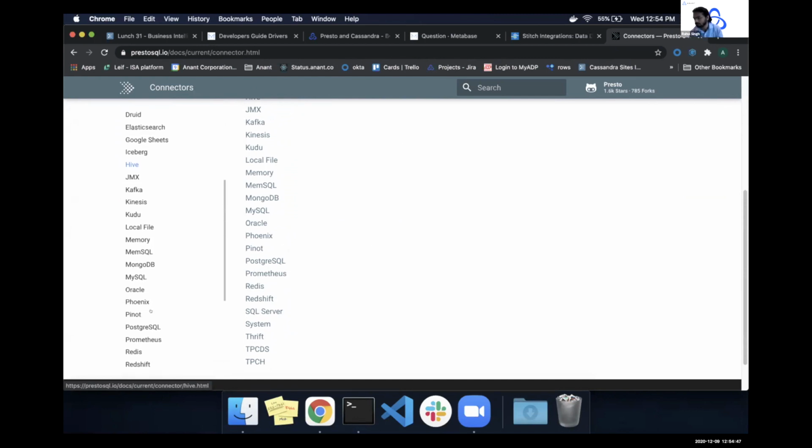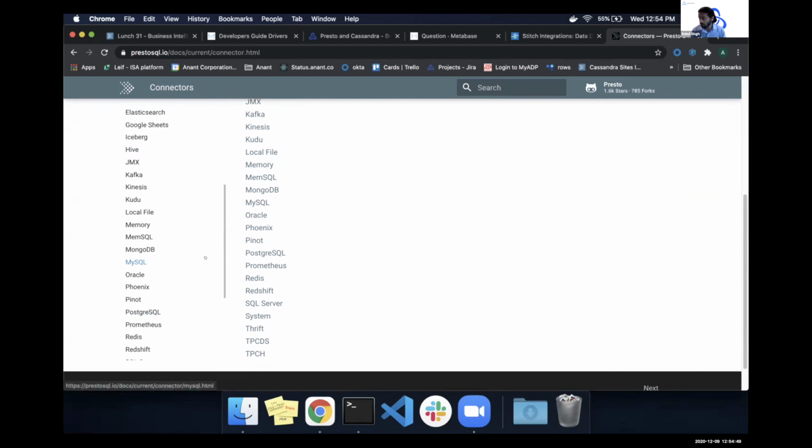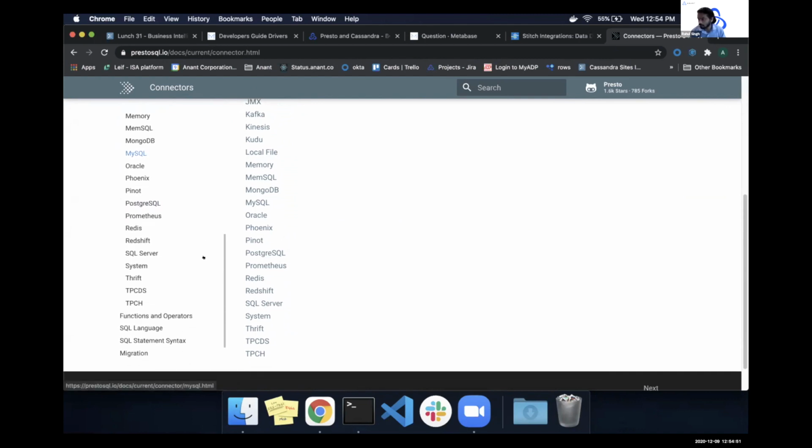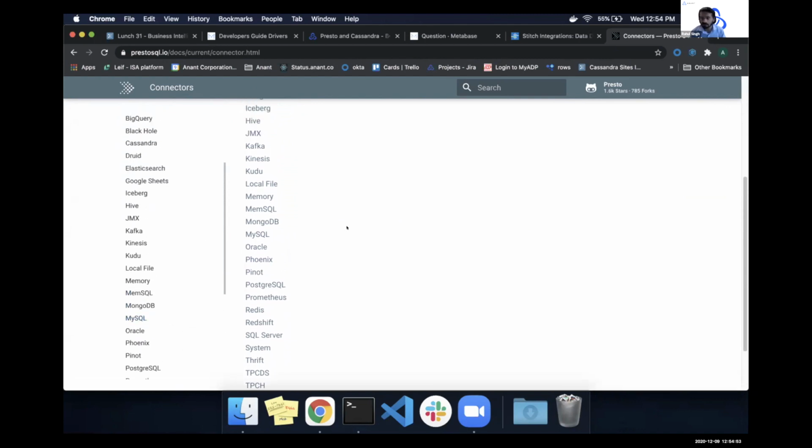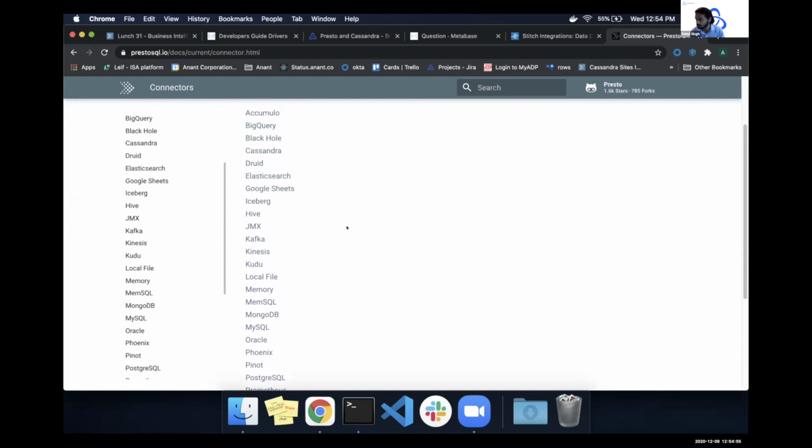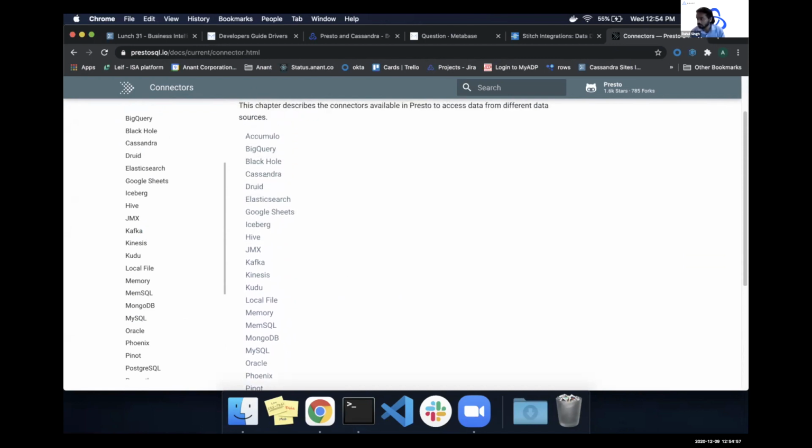Yeah, so from a distributed ecosystem, a lot of these are distributed. So for example, it can query data directly from Kinesis. It can query data directly from Accumulo, Elasticsearch, but the system itself has to be distributed in its own way. And then Presto does its own distributed queries.